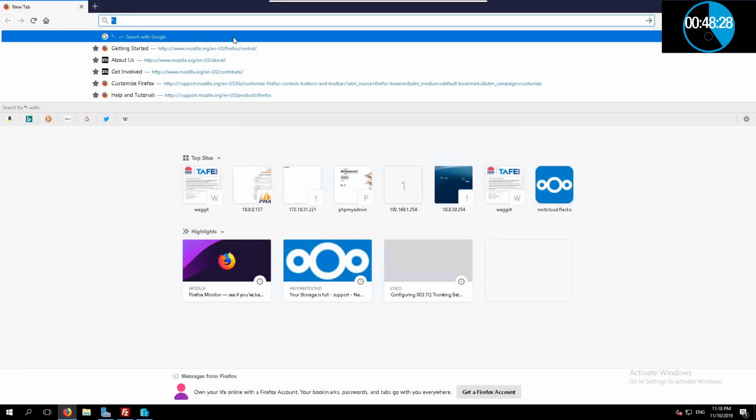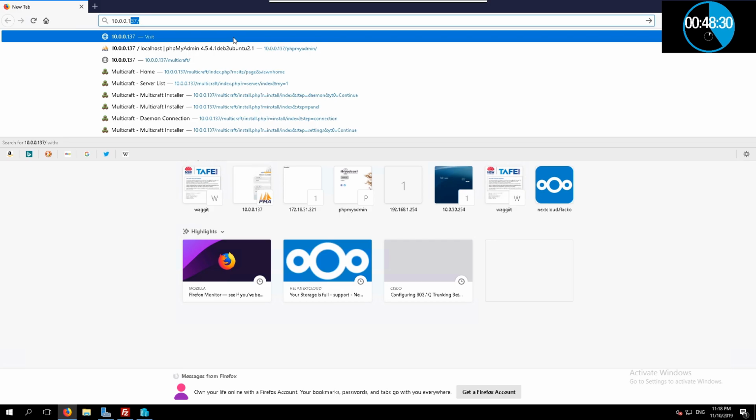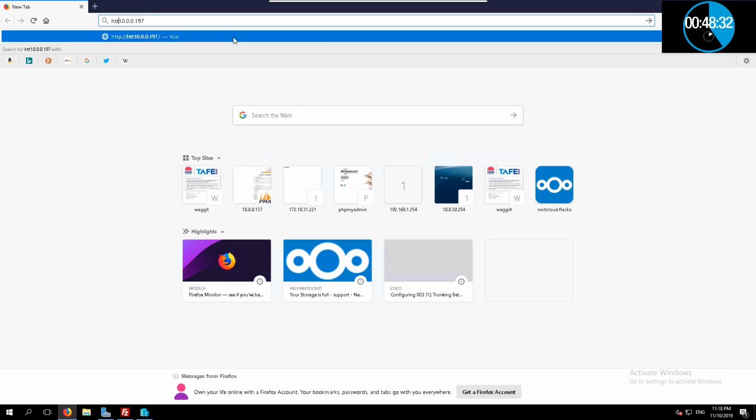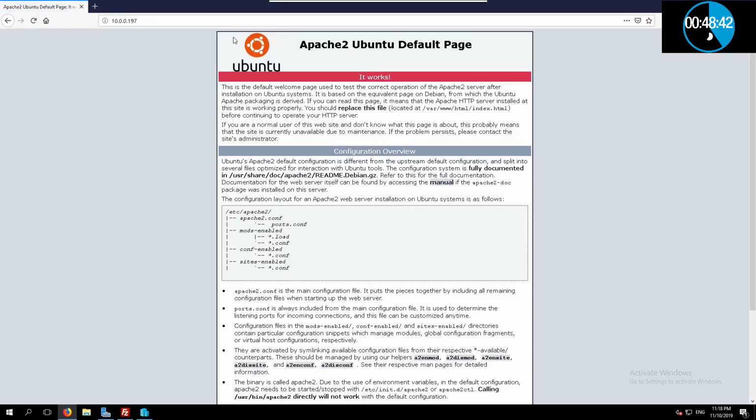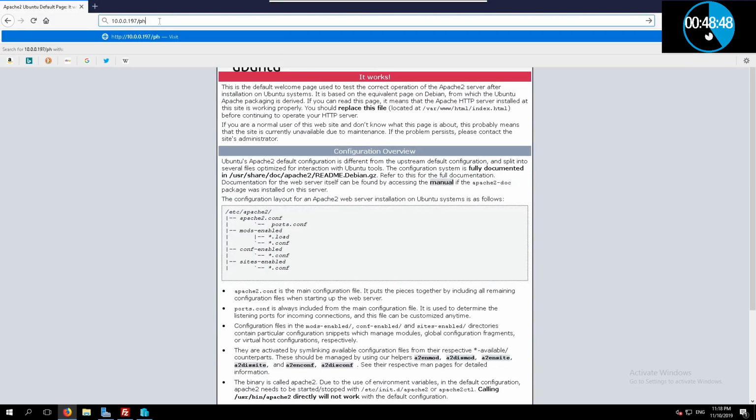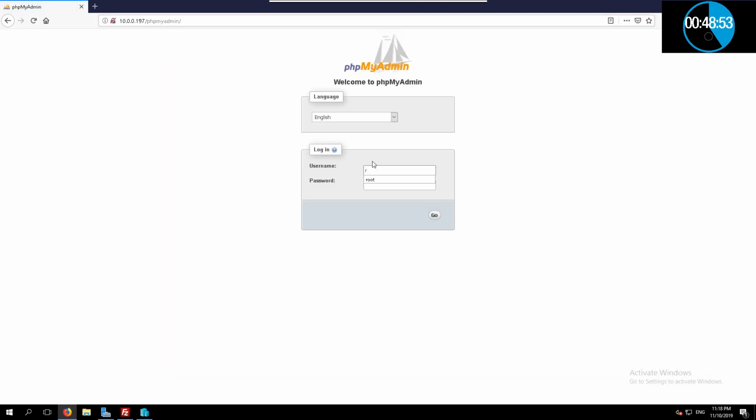So you want to enter 10.0.0.197. First you got to do HTTP. Usually you won't have to, but this doesn't have any resolution like that, so you would have to do HTTP within Firefox. By default, you can bring up the main website that is running on the machine. And first you have to go to /phpMyAdmin. You log in with root and then the password you set before.